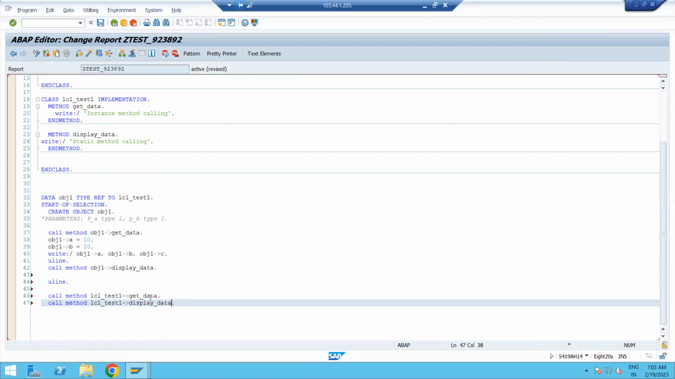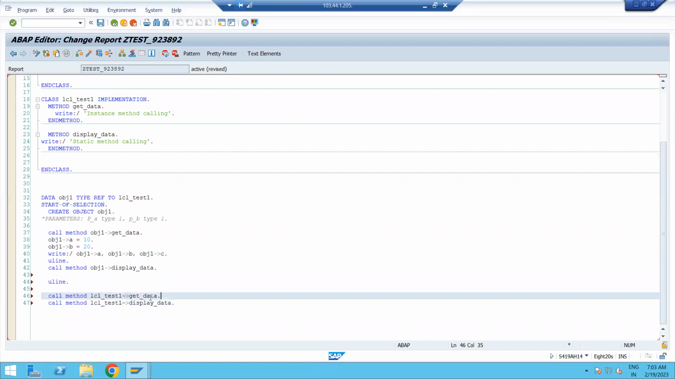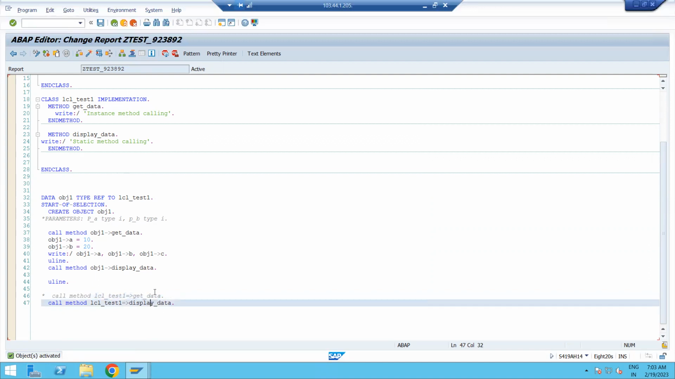I will keep it in comment. Now check it. Activate it. It's activated. It is not showing any error because the display data is a static method. That is why it is not displaying anything here. So it is activated, and if I execute this one, it will execute the data.